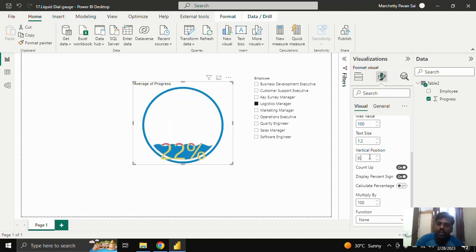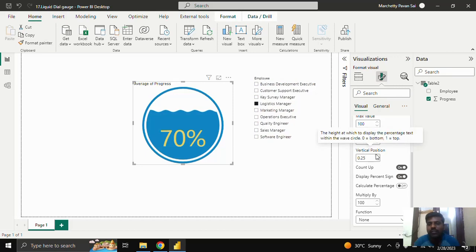Maybe if you want it at the bottom, you could make it 0.25. It will show at the bottom. So you can vertically position which position you want the value in vertical-wise. Okay, and let us see how this count up works.